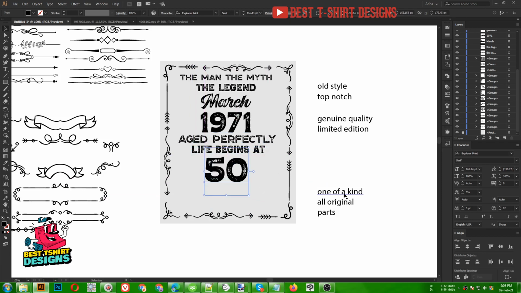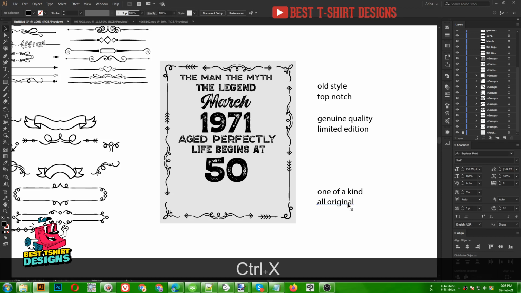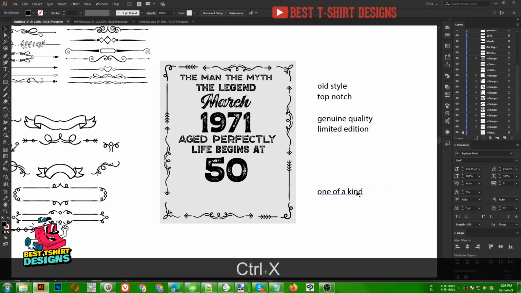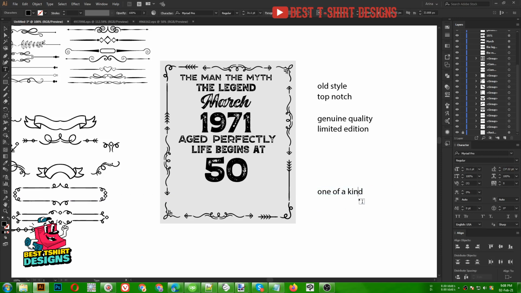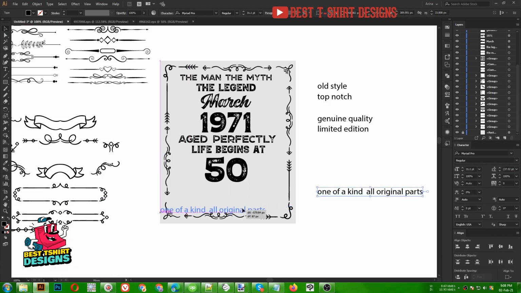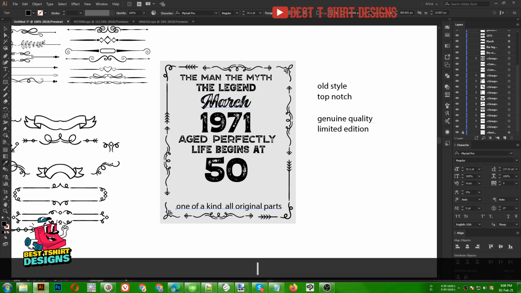Something like this, one of a kind, all original parts. Sorry, I need to make it all in the same line. So all original parts, maybe something like this. Control X to cut it. Now all one of a kind, all original parts, I'm going to make it one single line. That's fine. So this part I'm going to use this font.